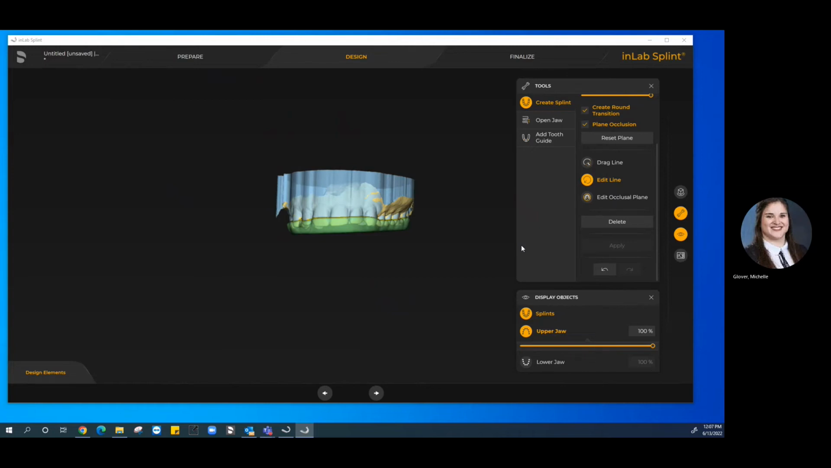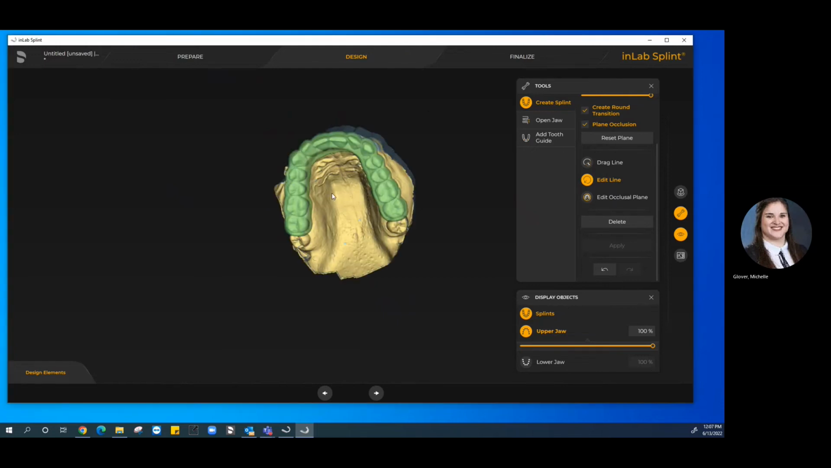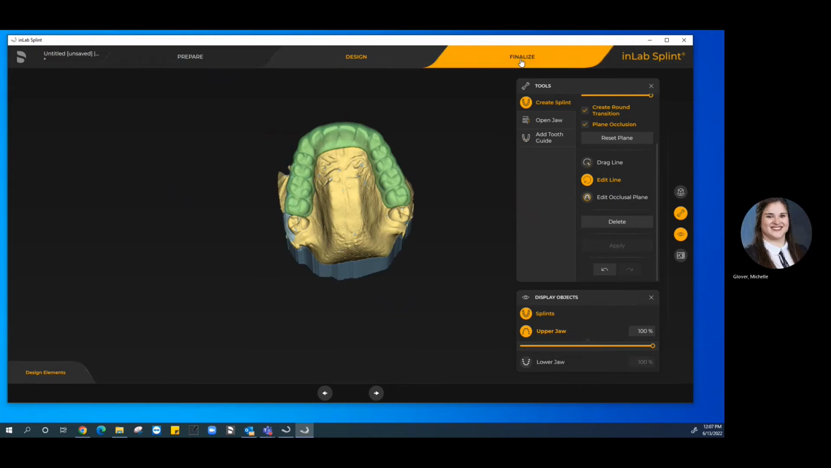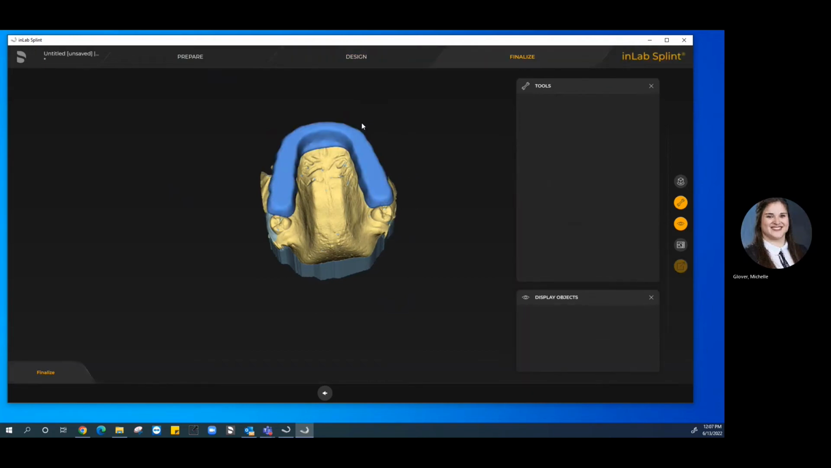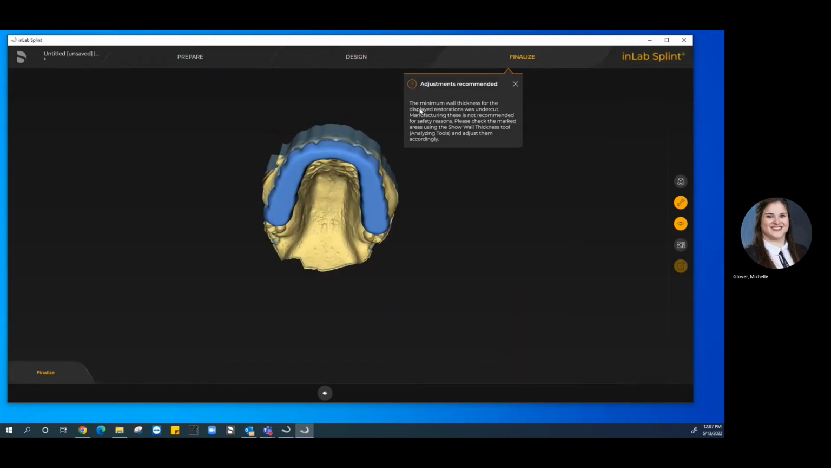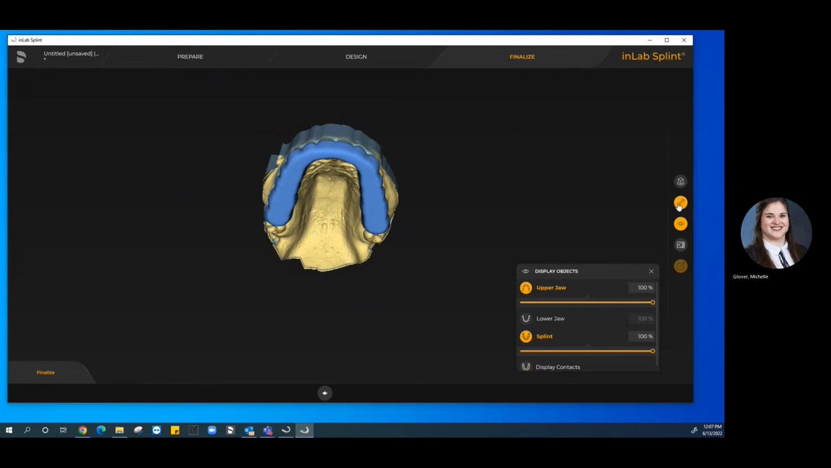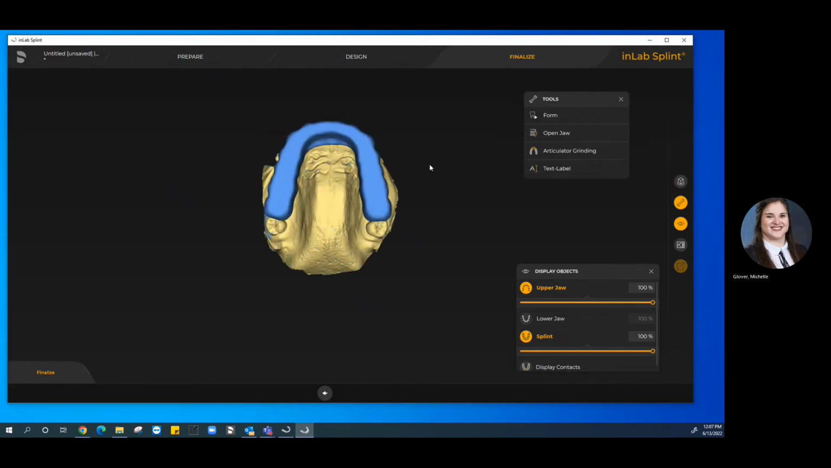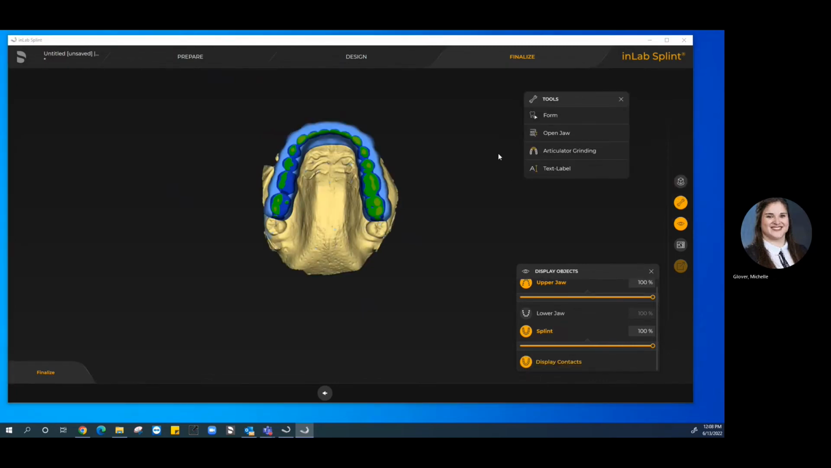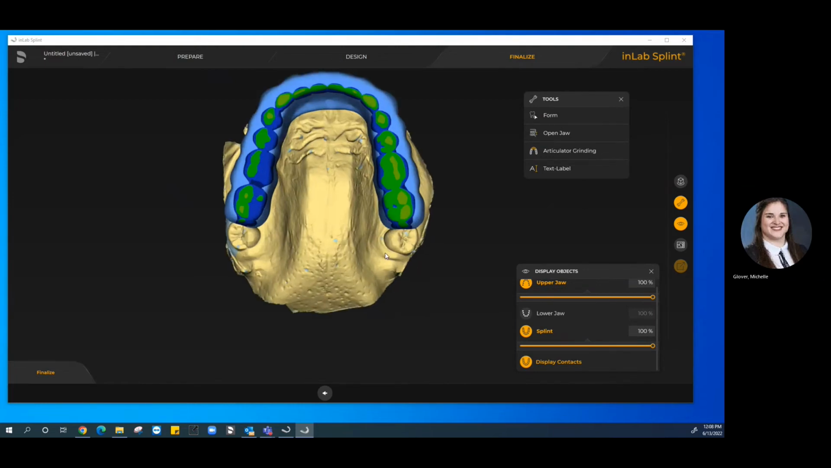So once we select the finalized stage, we'll be able to use maybe the virtual articulator if we see fit to then grind in the occlusion. So here we've got the finalized stage, the splint is now in blue. So if I come to the tools that are available to me here, I'll be able to essentially see that there is the open jaw again. So maybe I forgot to open the jaw earlier, so I can do that now.